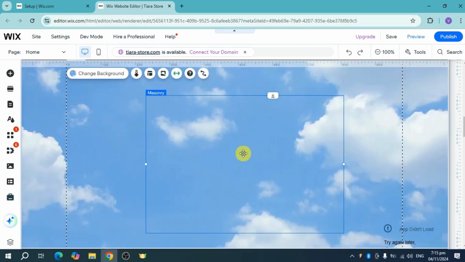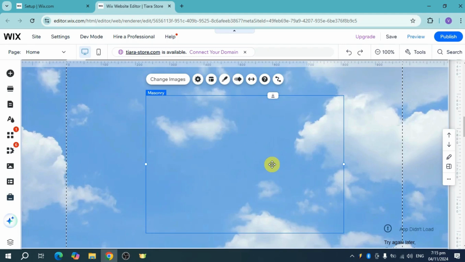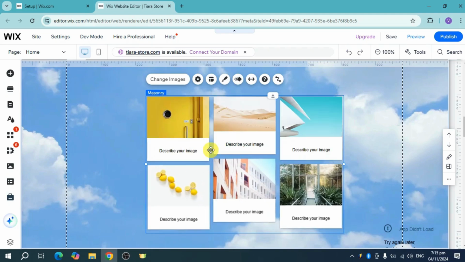And then once it's added, you can just customize the photos that will be added on this particular gallery. So you just change the image as well as the text that they have right here. So that's how you create a collage on Wix.